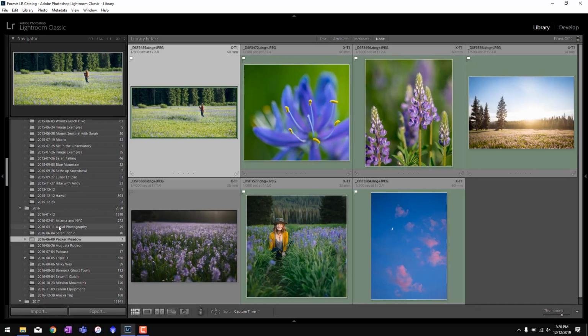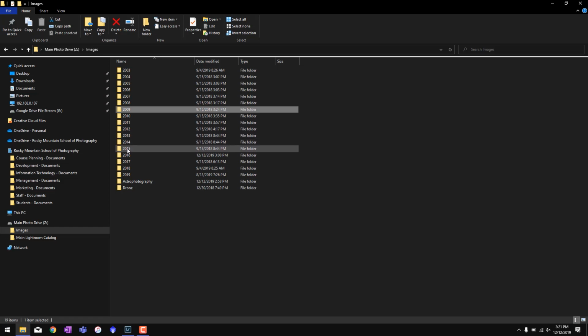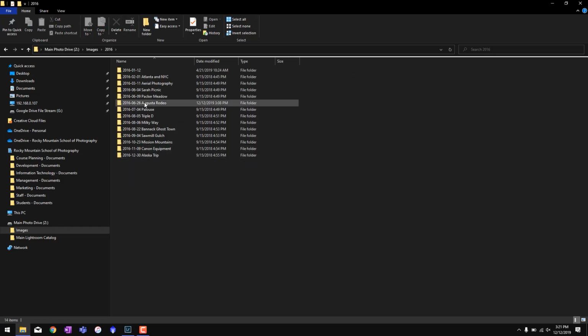So I'm back in Lightroom here, and down here I've got a folder called 2016-06-09 Packer Meadow. Right now, all is well. These images are all here. I can edit them. It was this beautiful day shooting these flowers up in this meadow in Montana. Awesome day. But let's break it. So I'm gonna do what I just told you guys not to. I'm gonna go inside the folder, I'm gonna go to 2016, where this folder lives, and here it is right here, 2016-06-09 Packer Meadow. Lightroom expects that folder to be exactly right there.